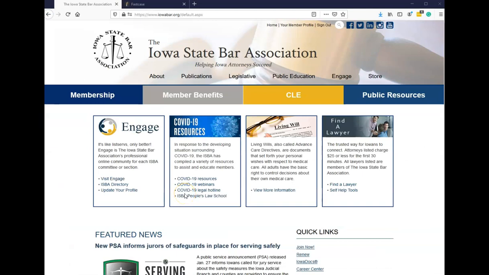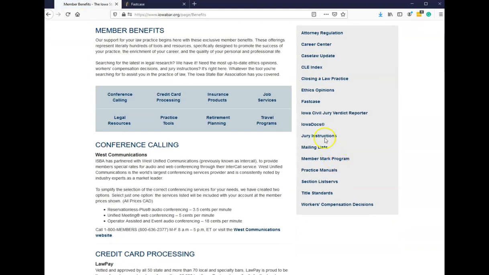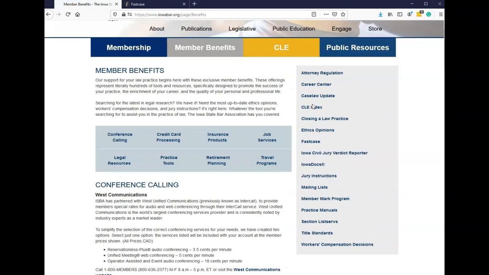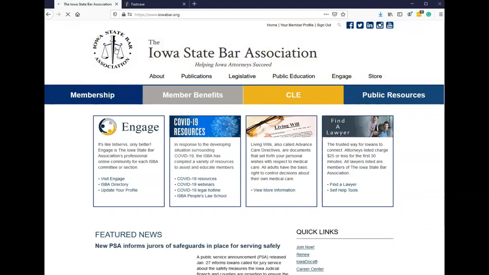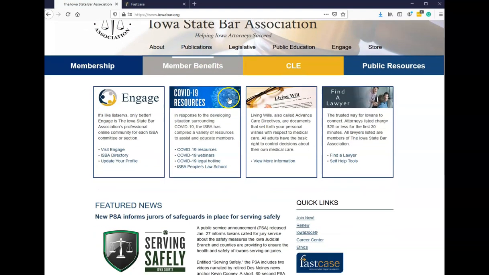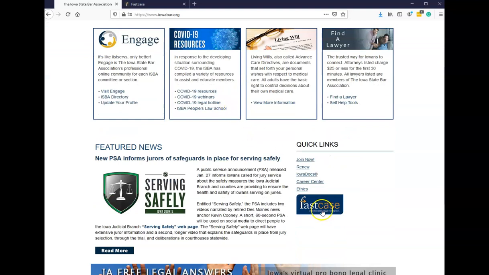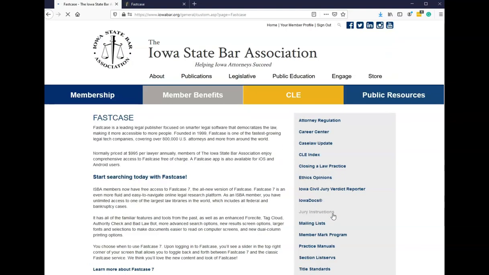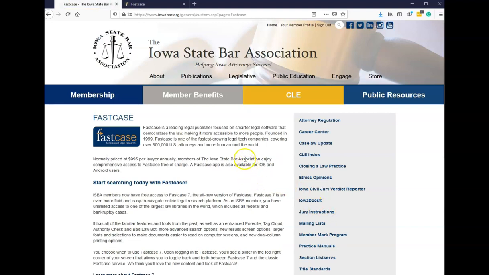The next topic that I'd like to cover with you is FastCase, which is the ISBA's free legal research program available for all bar members, including students. And there's a couple ways that you can access this. Obviously, you would visit the Iowa Bar website at www.iowabar.org. You can go under Member Benefits, and then you would see FastCase. You can click there and get there. Or you can go back to the ISBA homepage and scroll down the home page, and then you'll see this little FastCase icon under the quick links. If you click on that, it will then take you to our FastCase page.